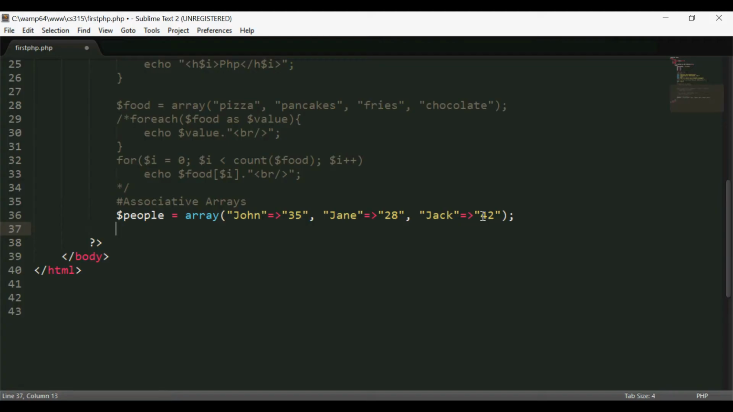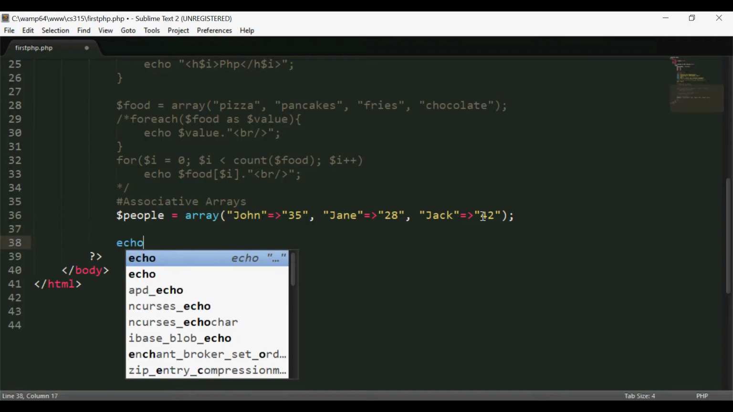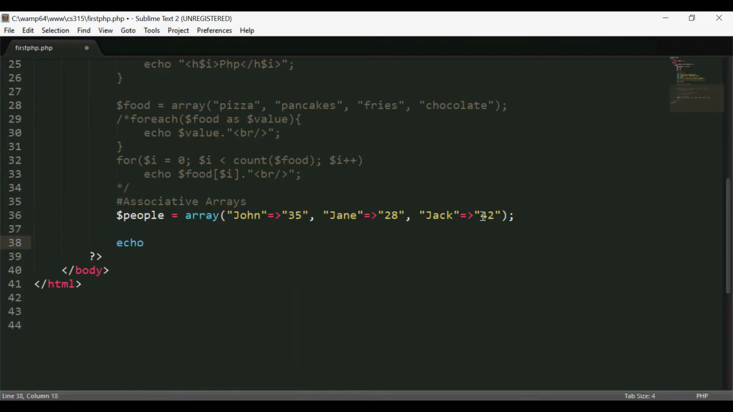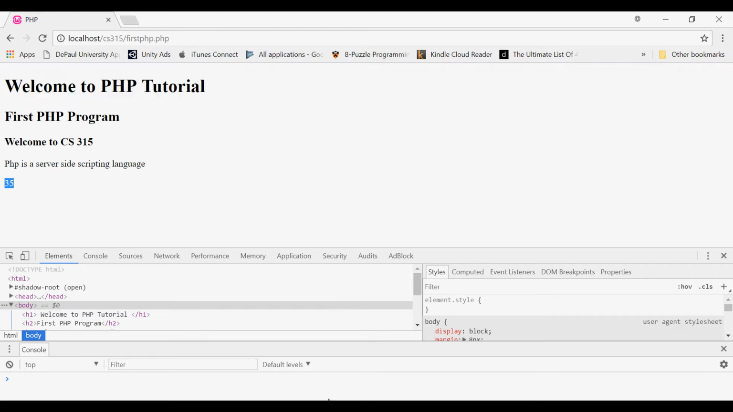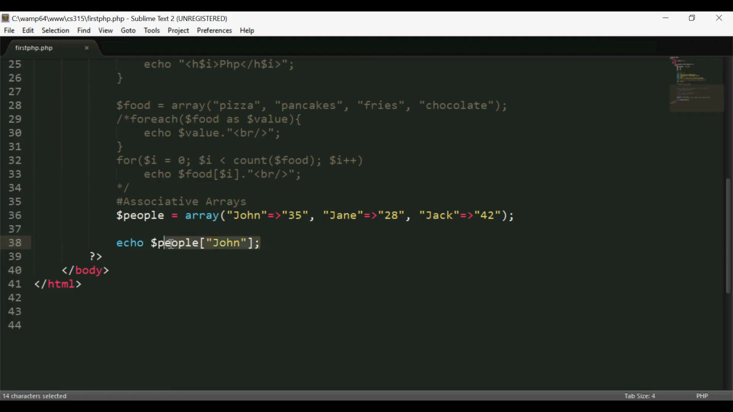You can do echo people, and I'm going to place John, and this should give me John's age. Alright, so let's go back. 35. Let's do it with a foreach loop.